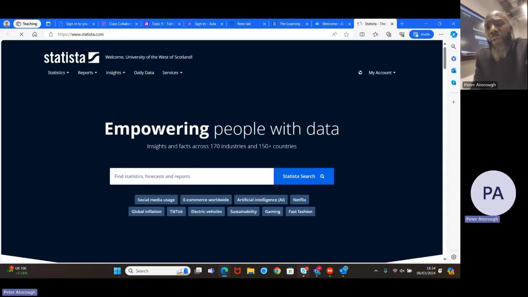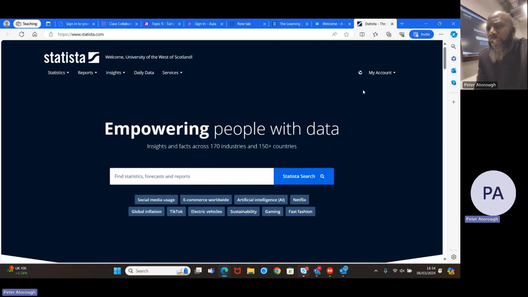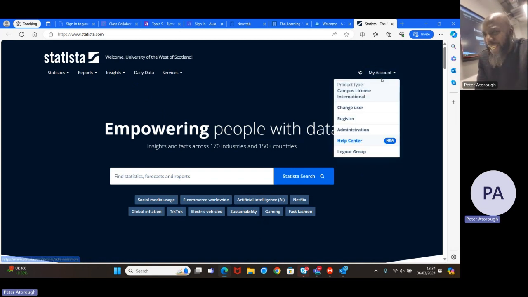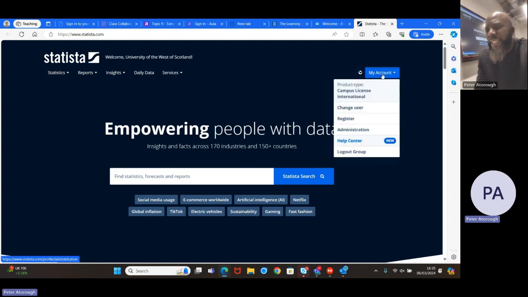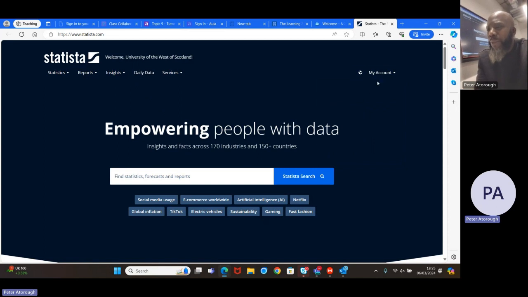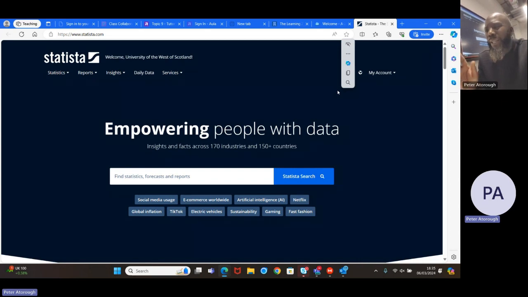When you click on Statista, it will take you here. You can see that because I'm logged in to UWS already, it takes me straight to this point here where it says my account. If you come to Statista and you see my account already, then you are logged in. But you need to check. If you see here that it says sign in, that means you're not yet logged in. But if it says my account, you will probably see this campus license international. When you highlight this element, you will see campus license international. You are absolutely logged in now.